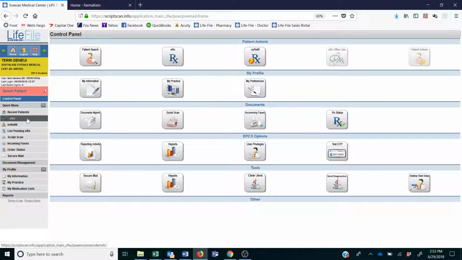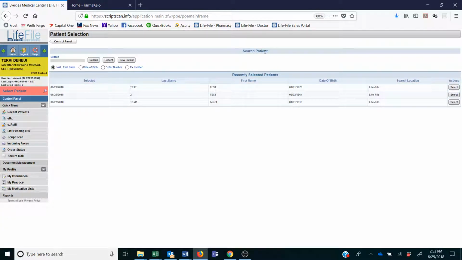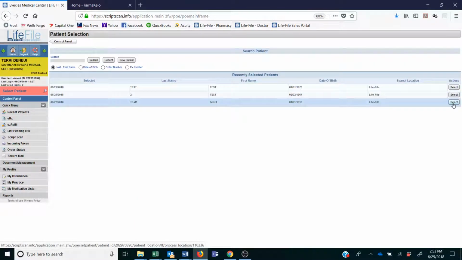We do that by clicking ERX here, but again, if we're on the control panel, ERX here is the same button. So I click that. You'll notice that it's prompting me to select a patient. Up here, patient selection. So let's go ahead and take test 1, and I'm going to just select him right here.